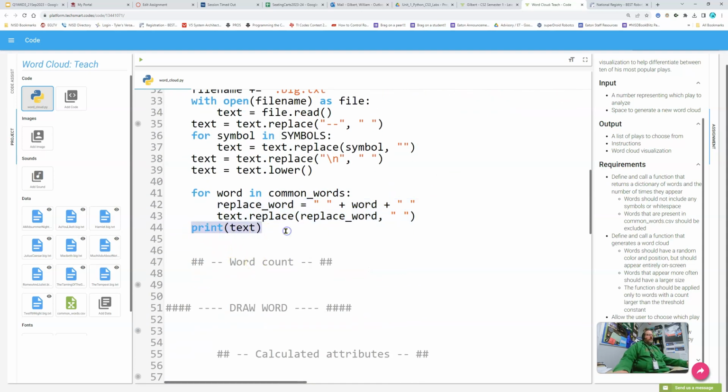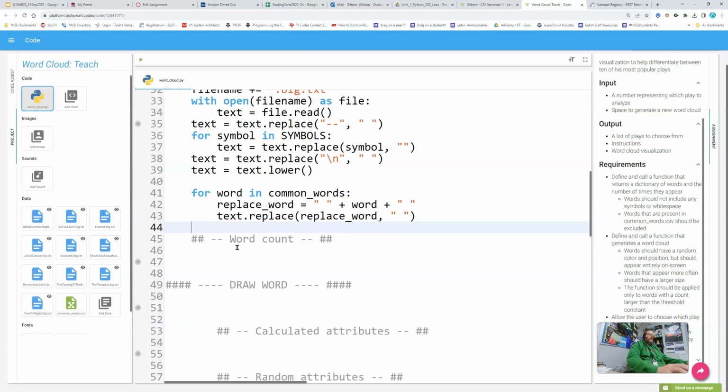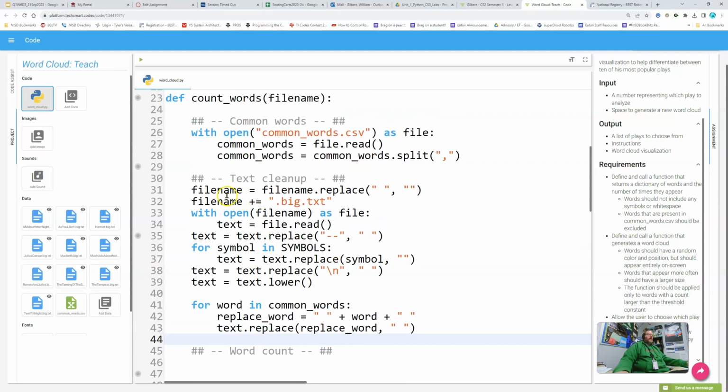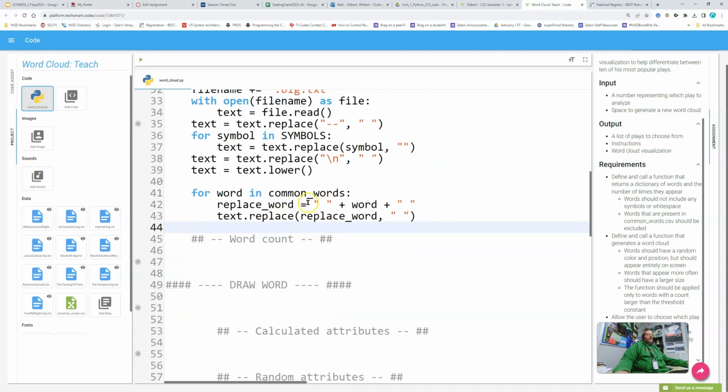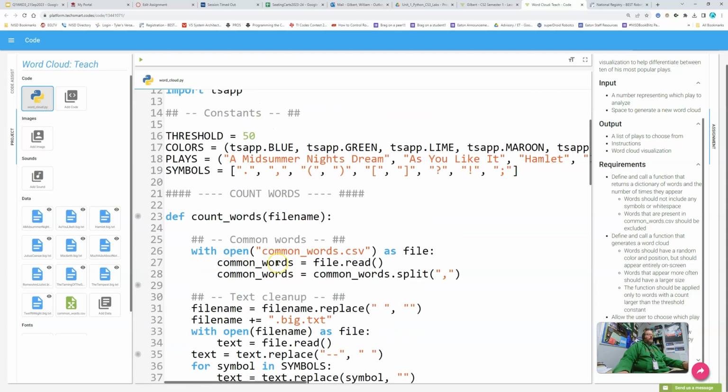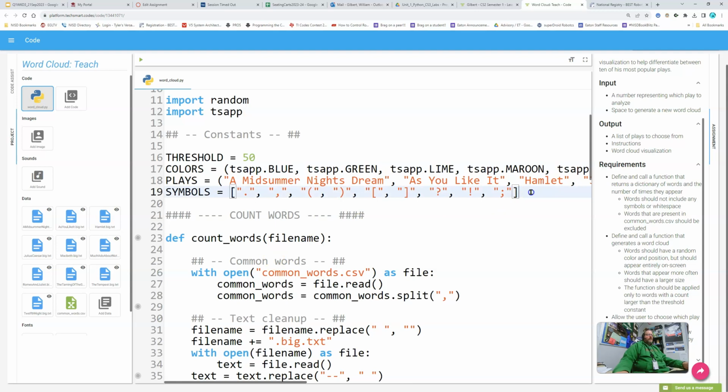So we're not going to print the text anymore. We are done with our cleanup. We have turned everything into lowercase letters. We've read the common words. We've replaced all of the symbols. We've made everything lowercase. We've removed the words. Now our algorithm to count the words is one that we've done before in class.